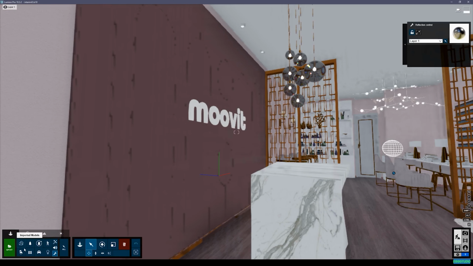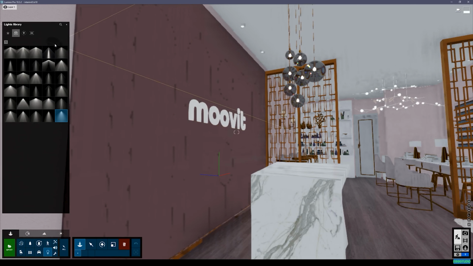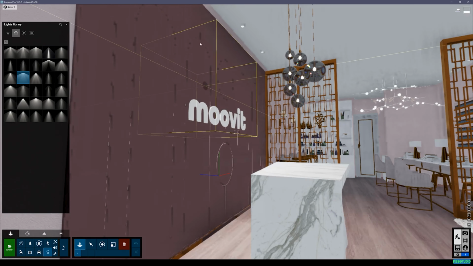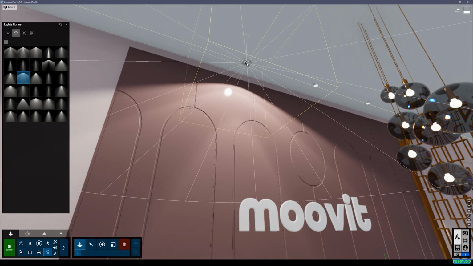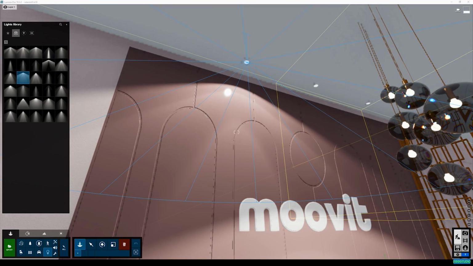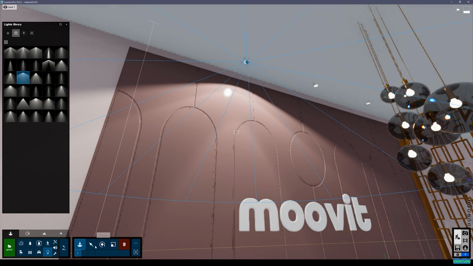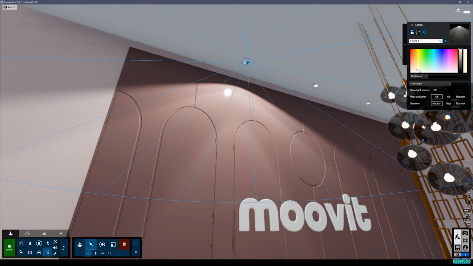And now here, we'll go to lights. And I'm going to start by adding a couple of these lights, the spotlights. Let me see, maybe this one. I'll just place it for now here. And as for the settings, I'm going to use this color here. Just go back here and paste this color.